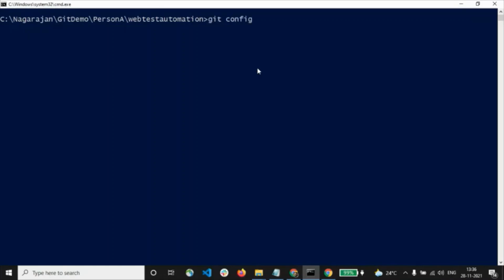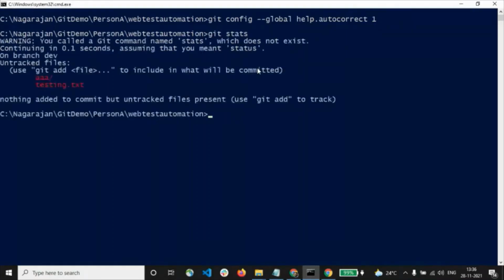I'll show you. git config --global help.autocorrect 1. When we set this option as 1, if I put git stats, it says you called a git command named stats which does not exist. Assuming you meant status.